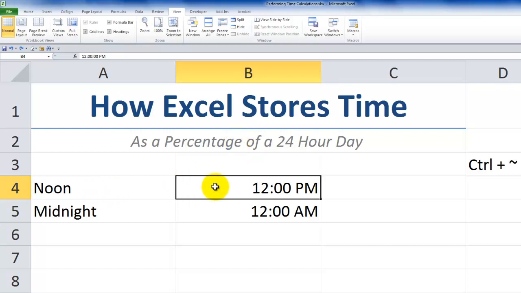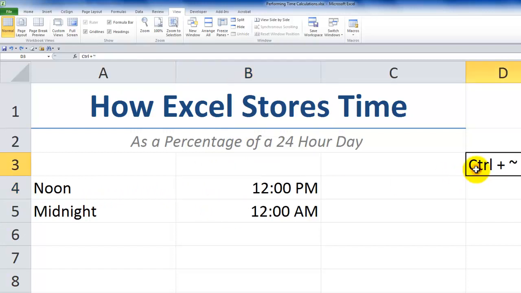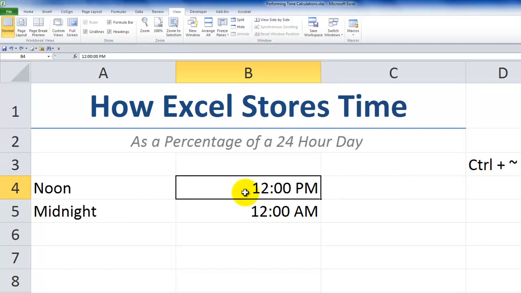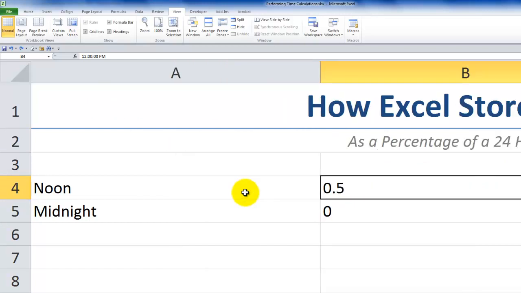Now let's come over here. I have 12 noon and midnight. If I use the keyboard shortcut Control tilde, we can see how Excel stores the time. So for 12 noon, midday, Excel is storing it as 0.5. And that makes a lot of sense. Half of the day, 50% of the day has elapsed at noon.